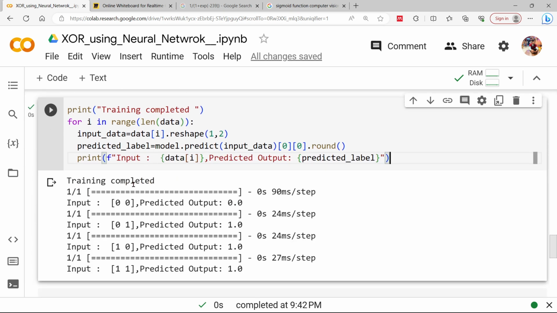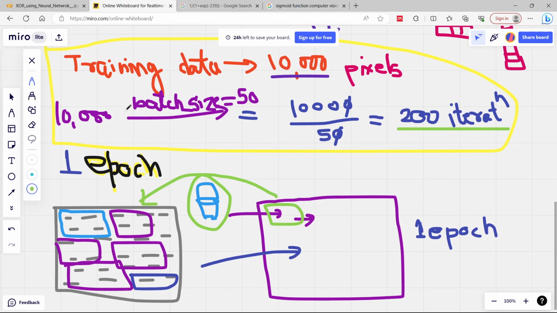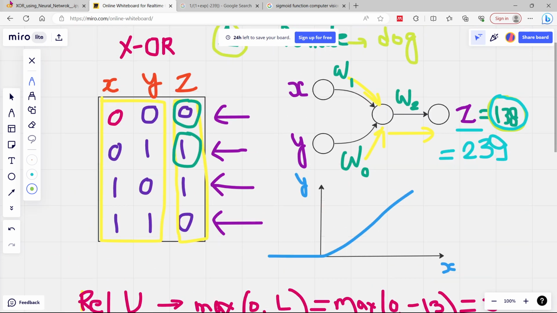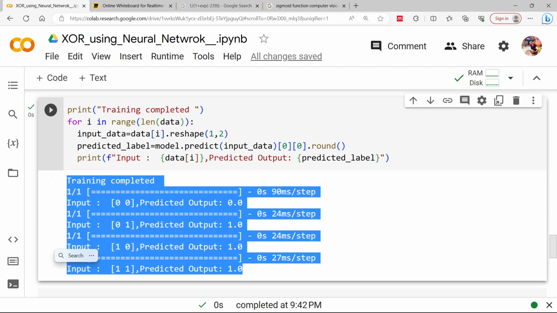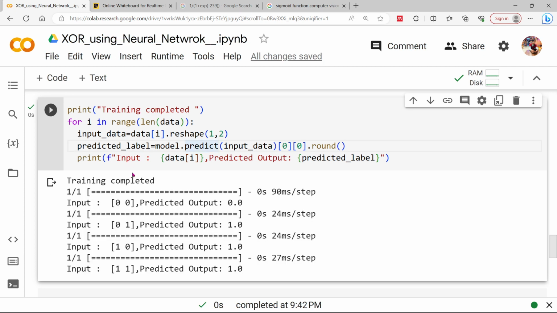So here you can see the training is complete. Input is 0 0, the output is 0. For the second input, 0 1, the predicted output is 1. That's correct as per our truth table we created at the initial level. Then for input 1 0, the output is 1, that's also correct. Then we have 1 1, predicted output is 1, so that's the last column here. Oh, that's wrong. That means something is different, right?